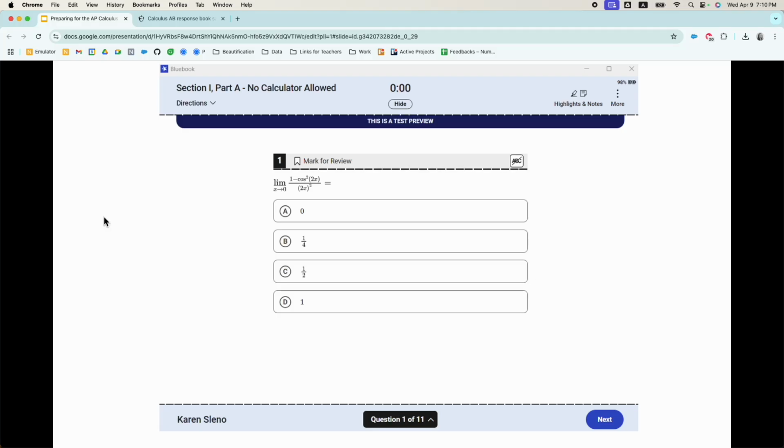All right, let's take a look at Bluebook. So you probably noticed AP Classroom has been evolving in how it's looked this year. The whole point of that is to give kids the experience of seeing what Bluebook will look like. So this is what a question in Bluebook will look like.